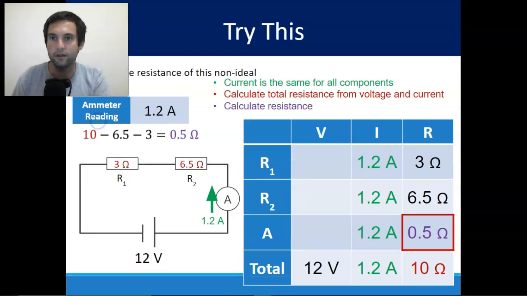Alright, here's another one for you. Ah, it cheated. Let me go back and fix it.